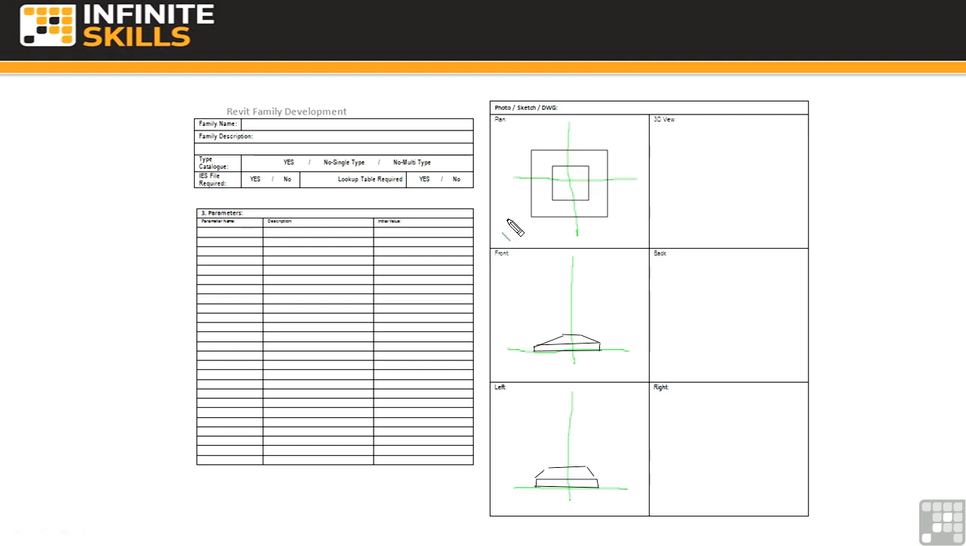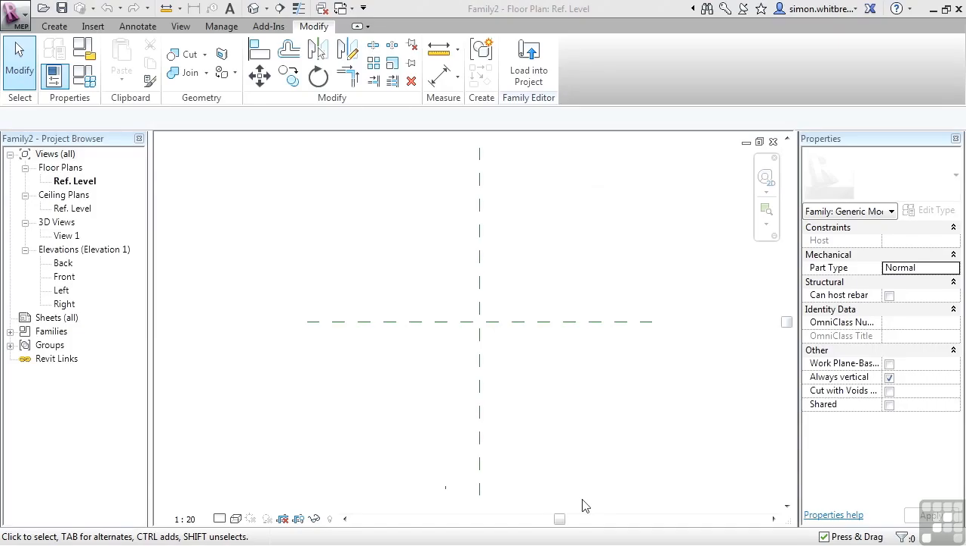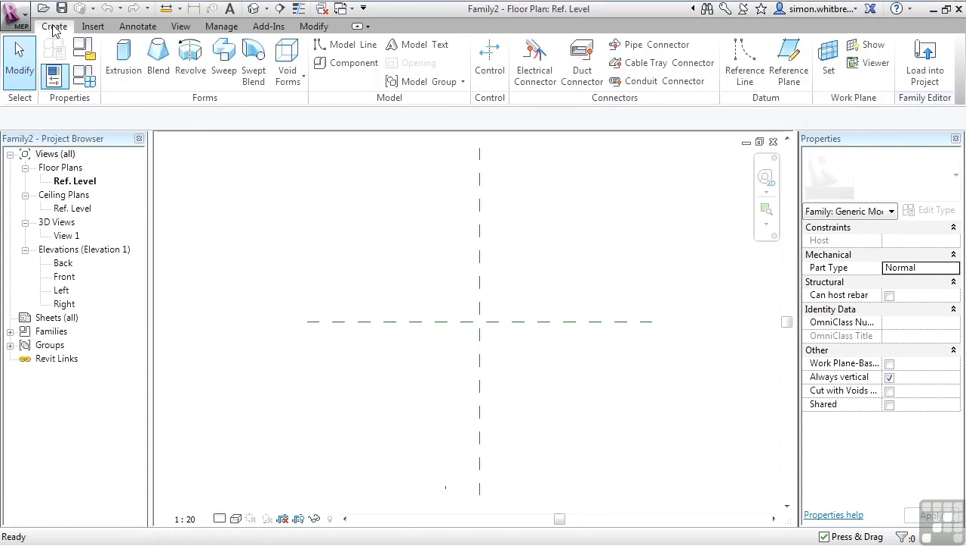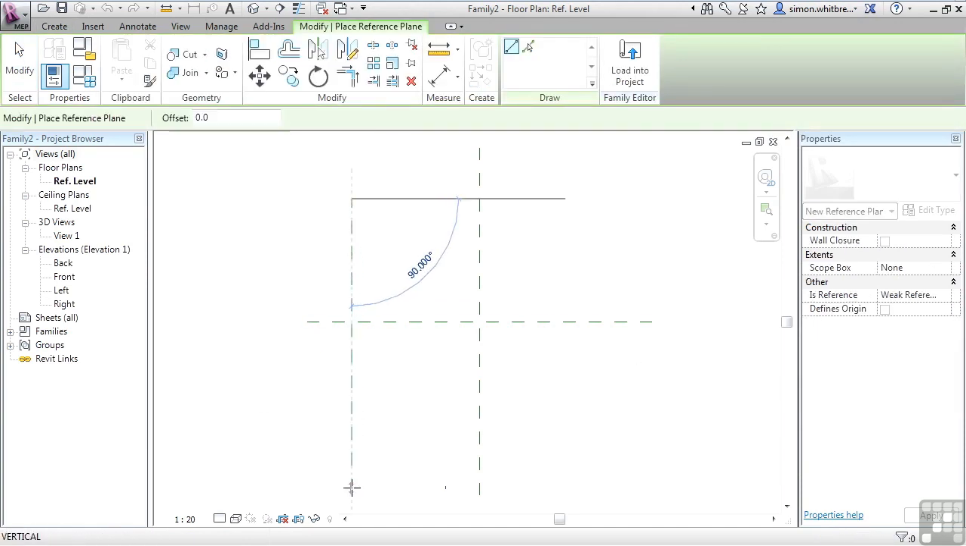Once I've done this, I can then add in my reference planes that I want to create for my family that are going to control the dimensions. And those reference planes will of course extend all the way through the family. So let's transpose what we had in our sketch to something on screen. From the Create tab, click on Reference Plane and sketch those same reference planes that we had in our sketched plan.